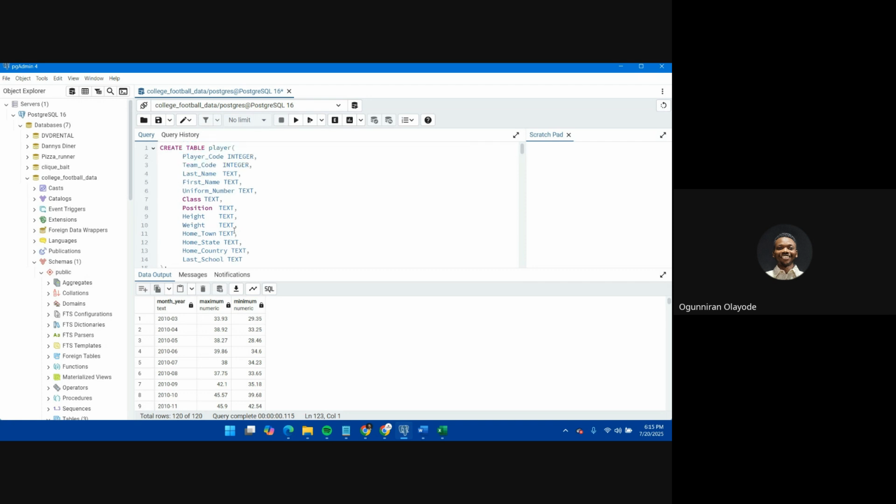Now the player code is integer, the team code is integer. The other ones, like uniform number, class, height, and weight, are also numeric, integer or float. But the reason I have to put them in text is because they contain missing values, empty cells, and if they contain empty cells, when you try to bring it in like that, it's going to give an error. That's why I have to convert it to text. So you need to do casting to change it to another data type. We can do it in SQL, but yes, leave it as text like this. Let me just send this to you so that I can save it.